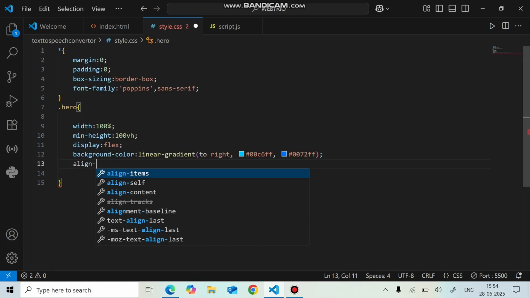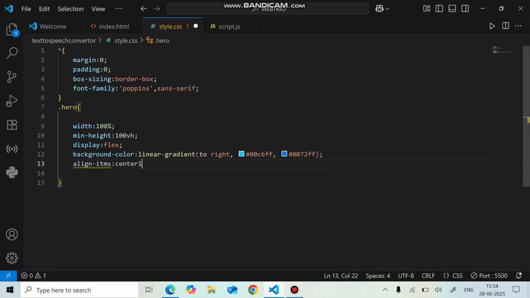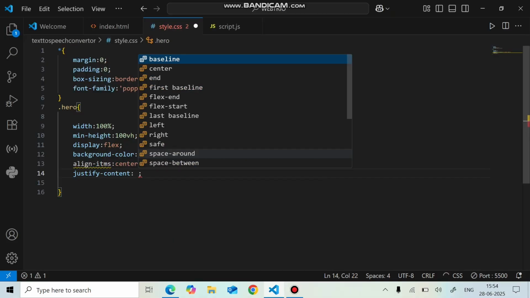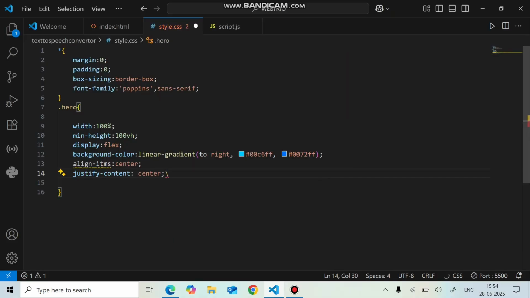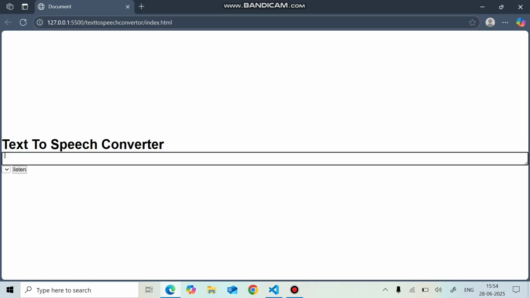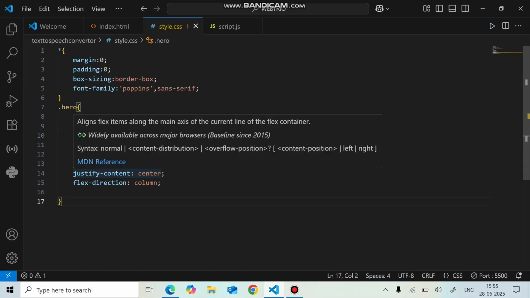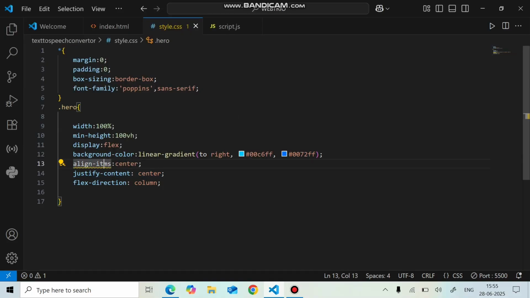Align items to center. It makes all the items be in the center, and justify content to center. Now flex direction to column. Now save this and see the page. It covers the full page with the linear gradient, and flexbox helps center everything both vertically and horizontally. Everything is in the center.